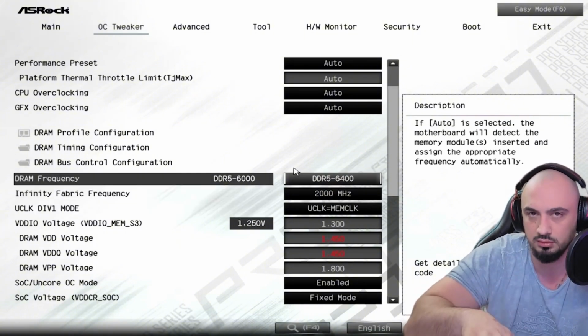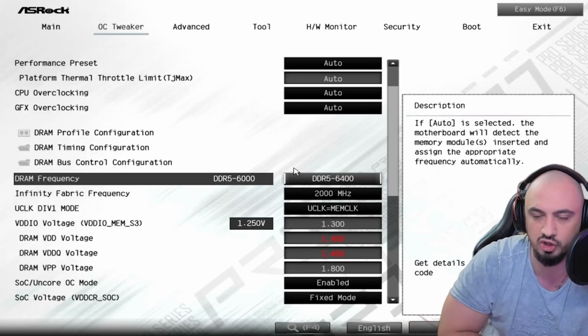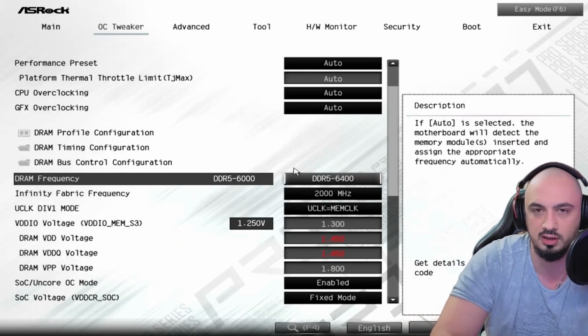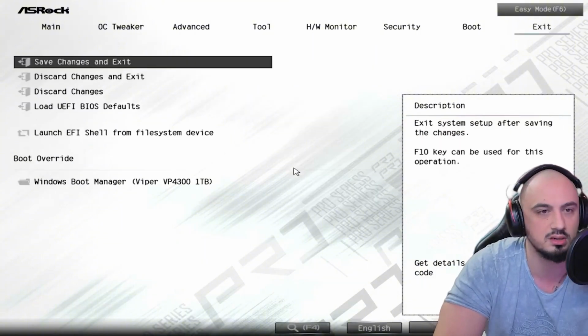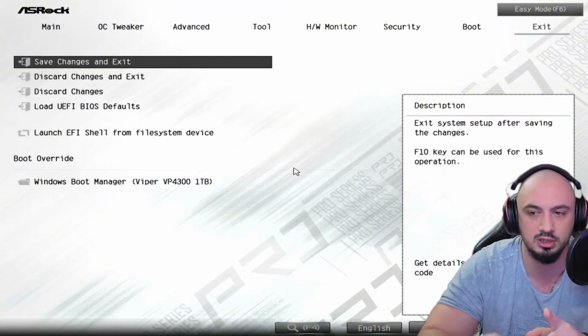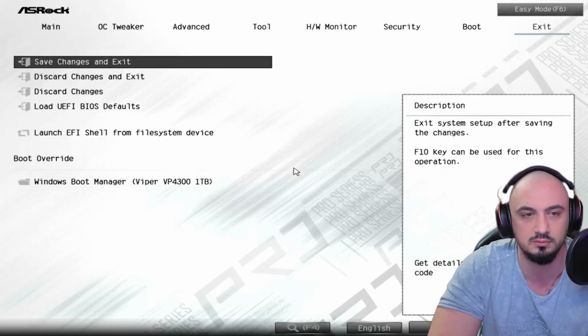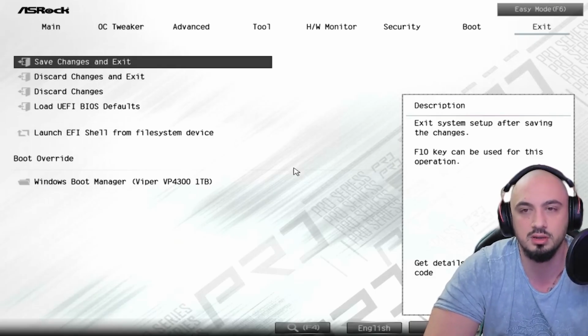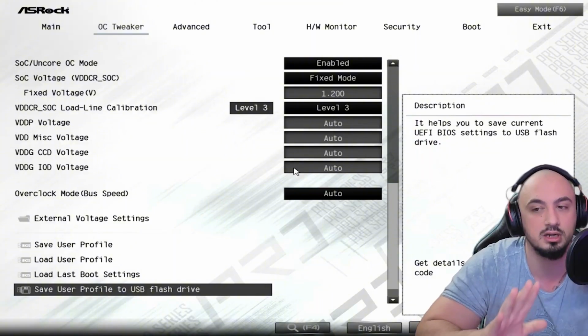To save the BIOS profile, you need to go to OC Tweaker and to the very bottom, drop down. In principle this is logical, or not logical. Further, save user profile, enter a name, 6,000, all saved. Now press F10 and let's go. So it starts, there is hope.